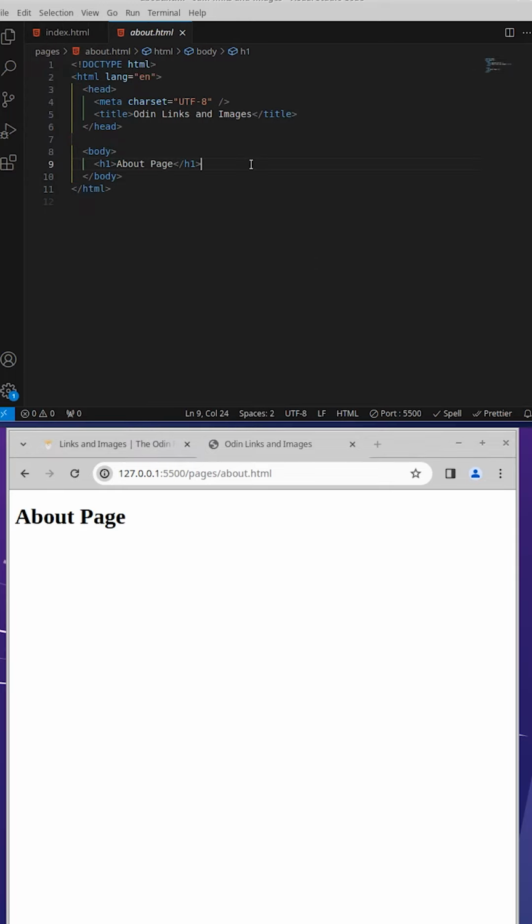directory. If I want to create a link in my about page to my home page, I'll have to go up one level out of the pages directory and into its parent directory to access the index.html page. To go to the parent directory, I need to add ../ in the relative path before index.html.